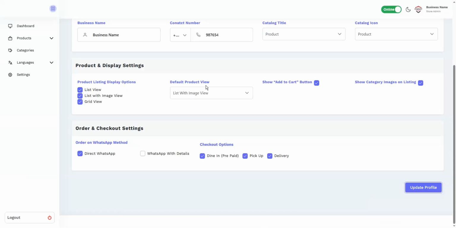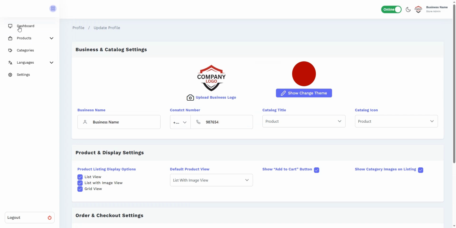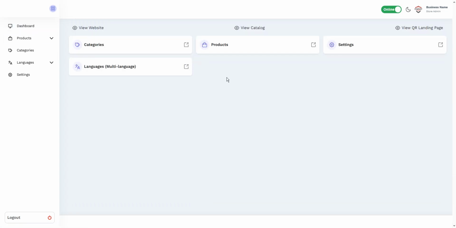So here we learned how to manage settings for your digital catalog. As per your requirement, you can edit and update the settings and click on update profile to make changes in your particular digital catalog.